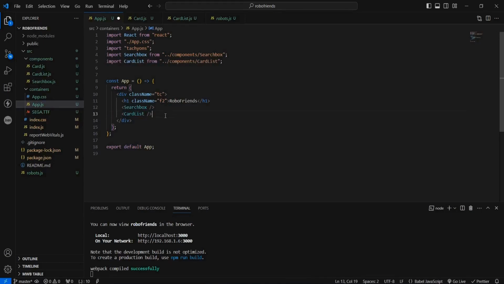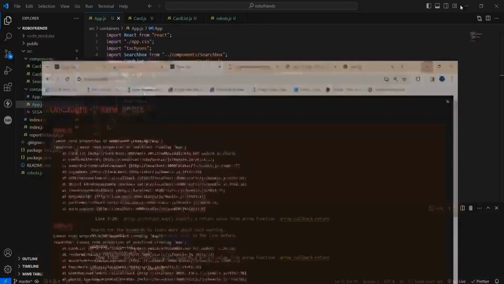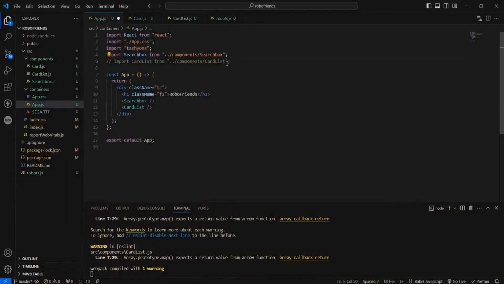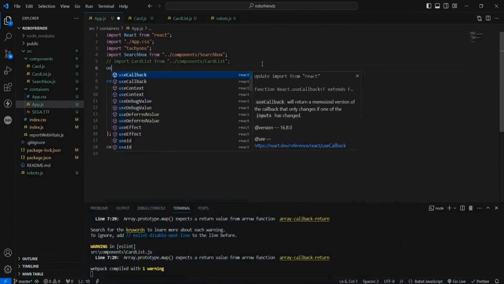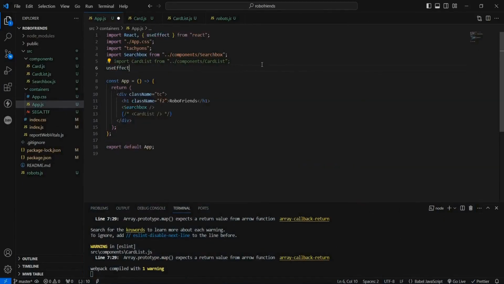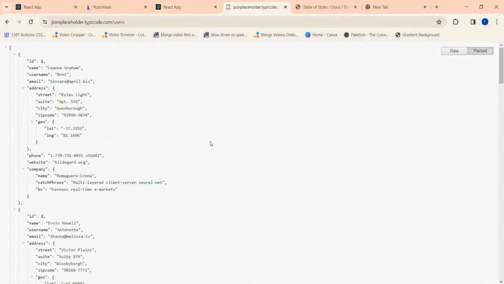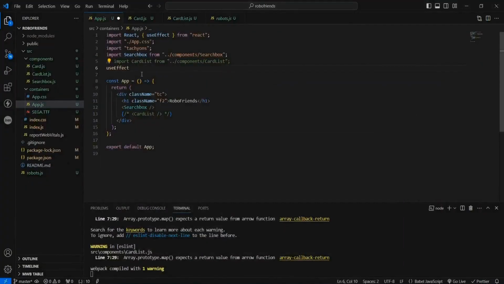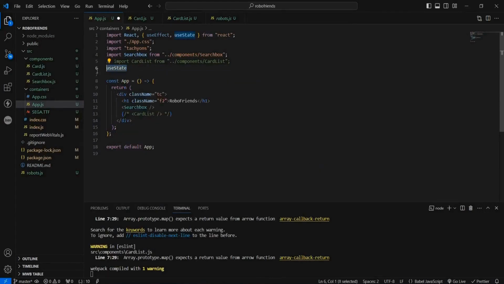But initially, when we save this, we would be getting a runtime error over here, because we are using a map function, but we are not passing any kind of array in order to map that function. So we need to first store the values in the array, and then we are going to use this card list. So let us save this one once again. Now over here we are going to have our useEffect in order to fetch the data from this website, and we are going to store this data, the ID, name, and all those other details as well. And we also need the useState that is being used in order to store the data.